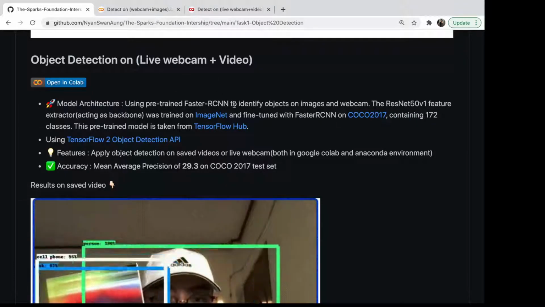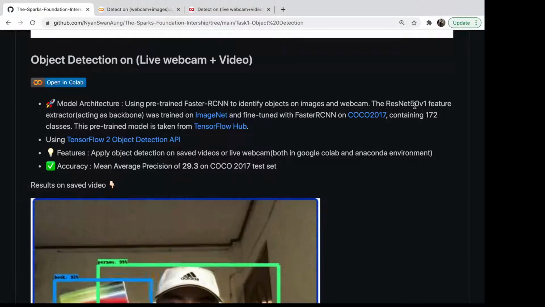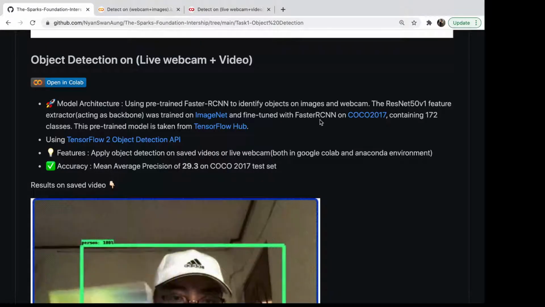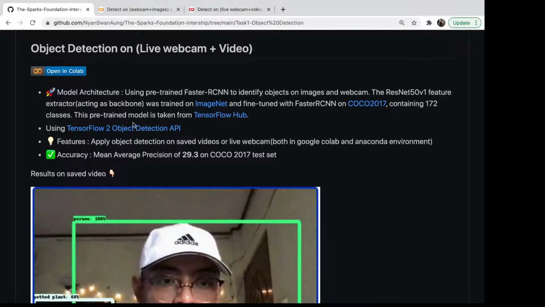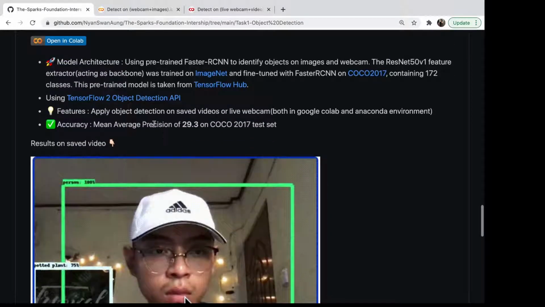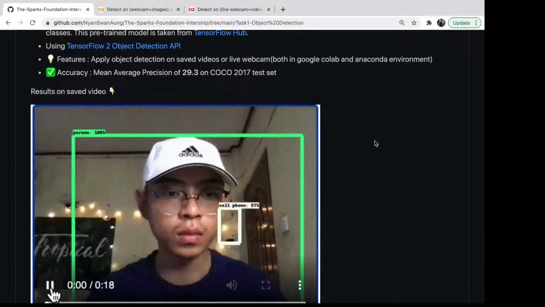I've used Faster R-CNN and ResNet 50 v1 as a backbone, and it's trained on the ImageNet dataset and fine-tuned Faster R-CNN on the COCO 2017 dataset. This is already a pre-trained model. I didn't train it, I just took it from TensorFlow Hub, and in this code you can do object detection on your saved video or live webcam, both in Google Colab and Anaconda environment.